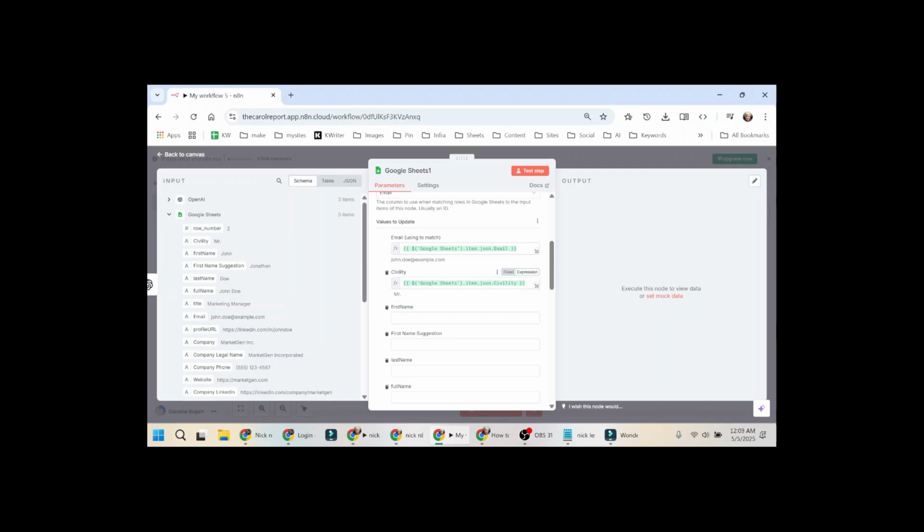So in this case, because we're going more than one node back, OpenAI was the most previous node, we need to use this extended JSON notation. Curly brace, dollar, and then what is the thing that we're referencing, because it's not the most recent, and then .item.json, and then the field name, civility.